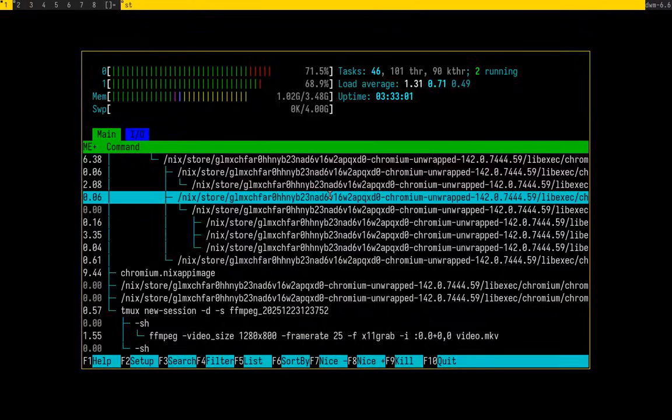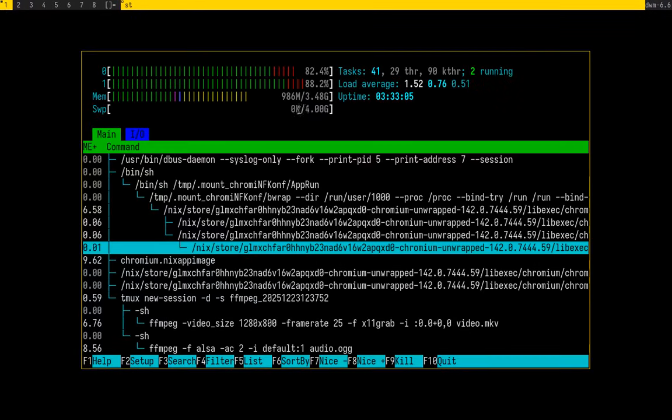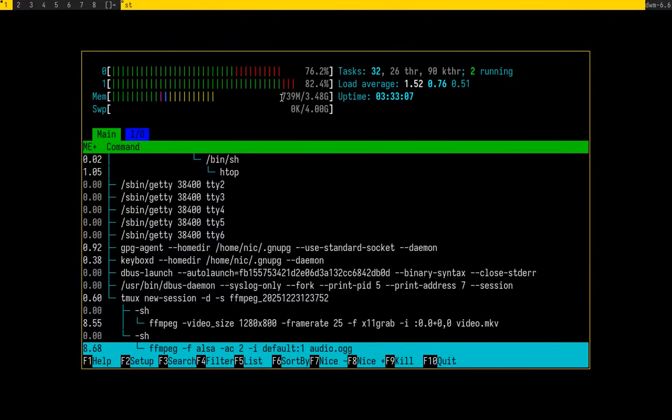If I close that, we are currently at 1 GB of RAM, and we will see we significantly drop some memory usage.